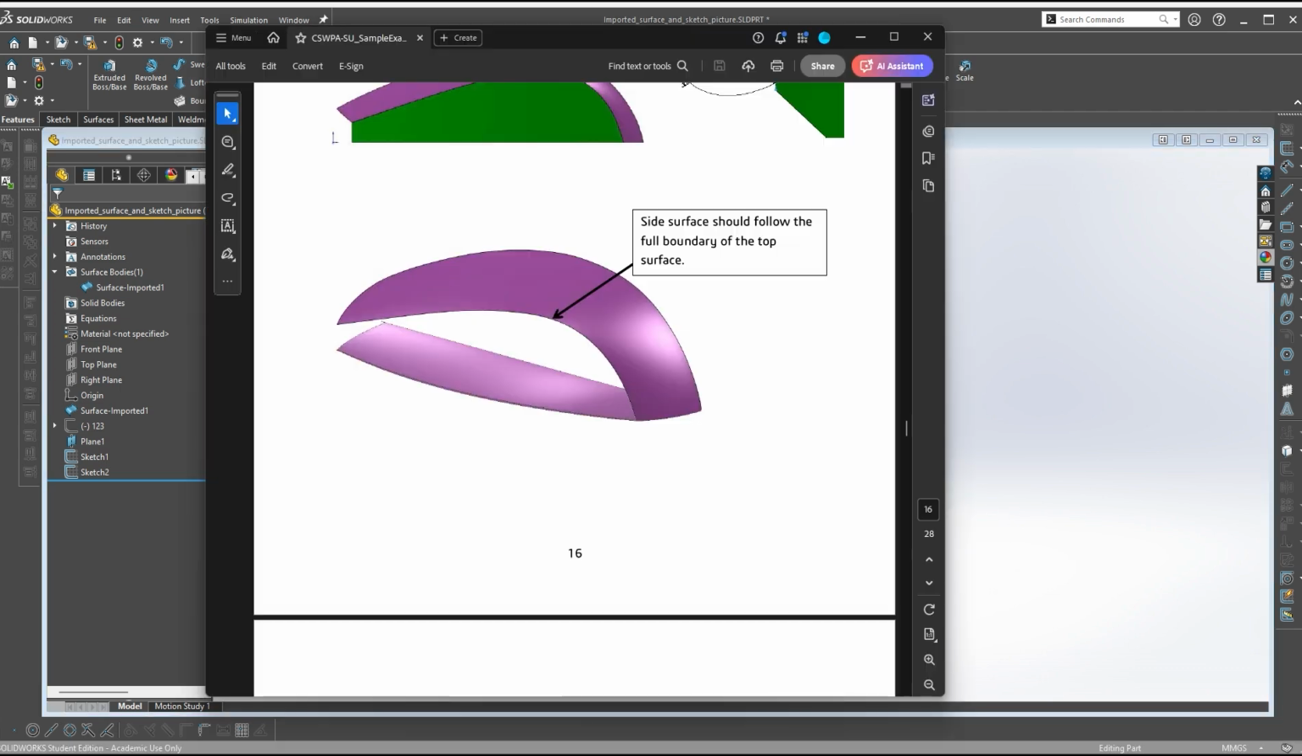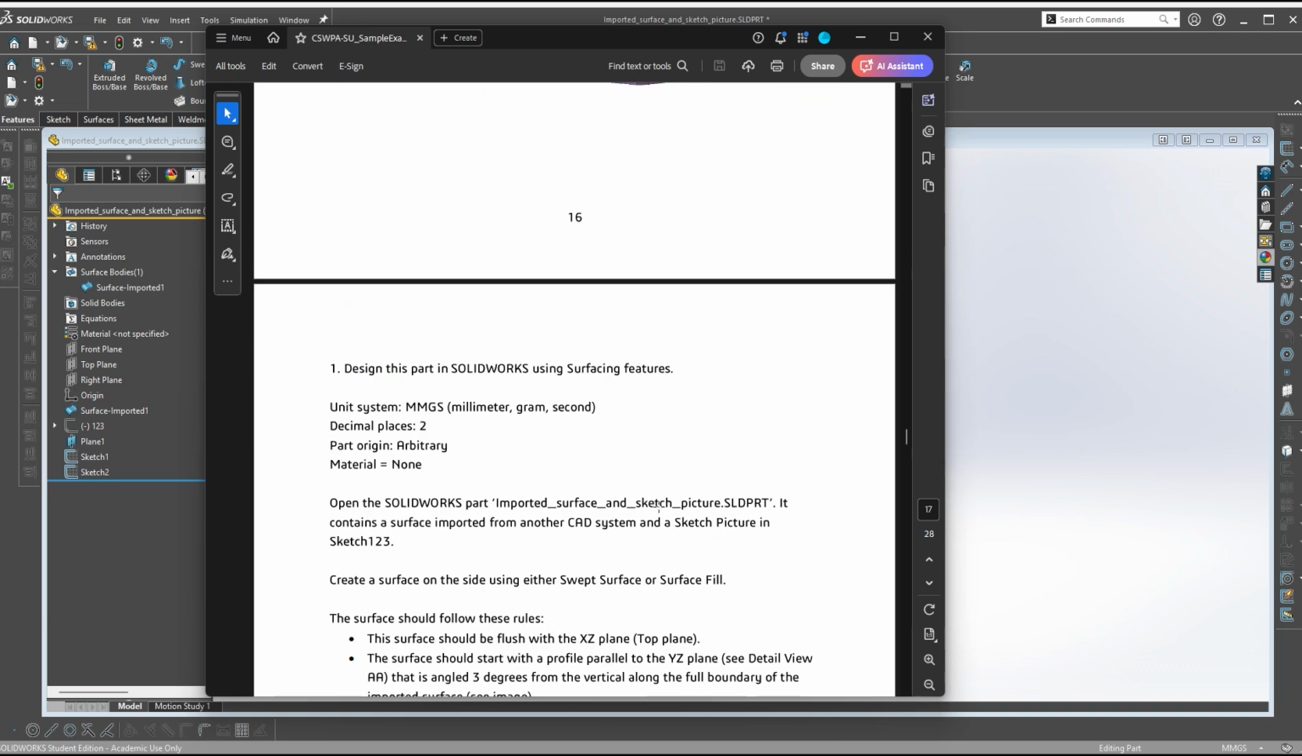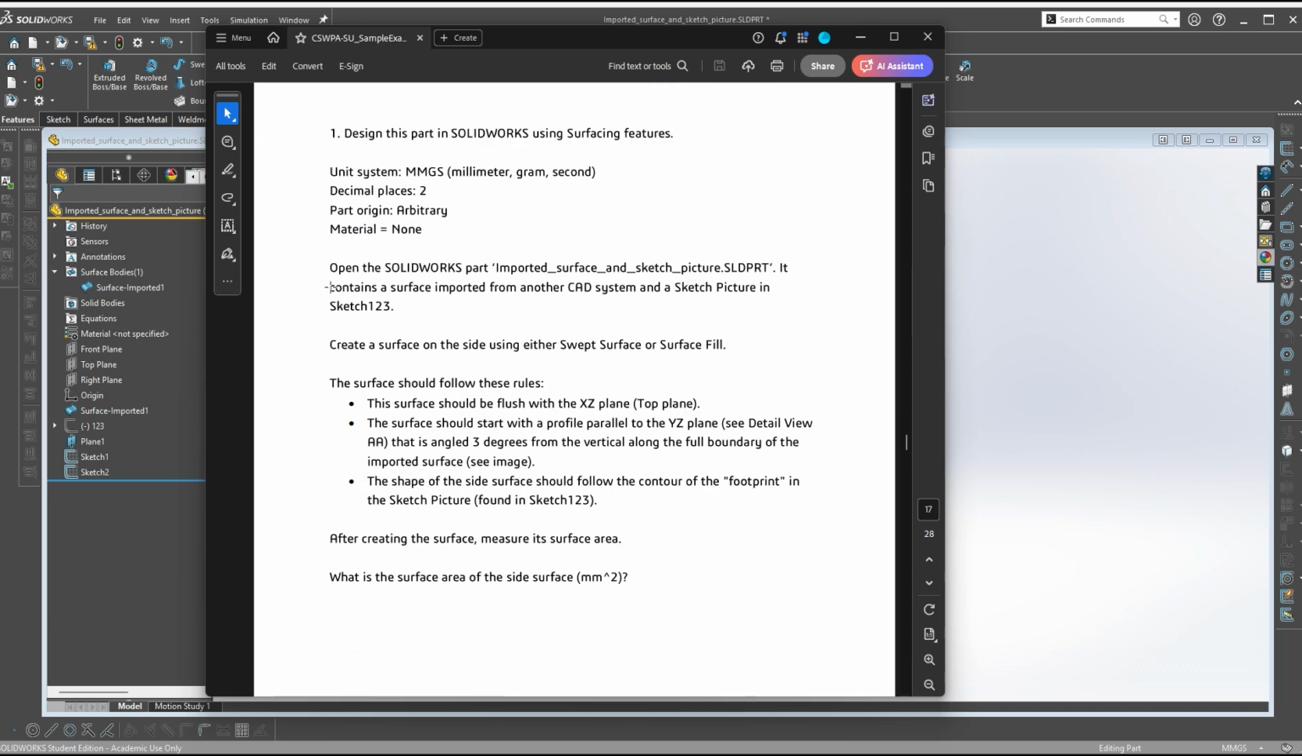Okay, so looking at this right here, it's saying open the blah blah blah, and contain a surface imported. Create a surface on the side using either a swept surface or surface fill. So, just as a precaution with the exam, they're going to give you options similar to this, and you may find yourself farther down in there and still within the tolerances they give you, but there is no rhyme or reason. I would just select whatever the first option is.